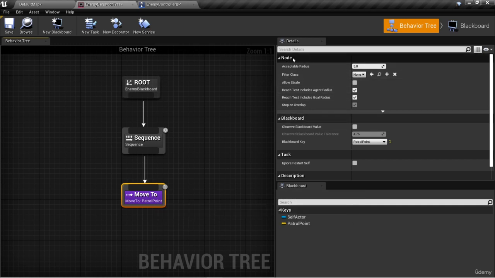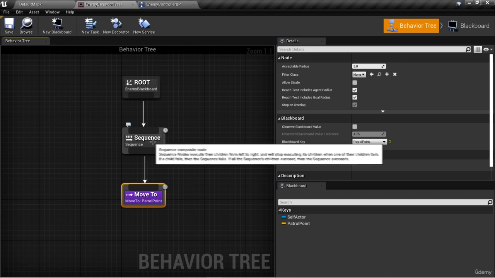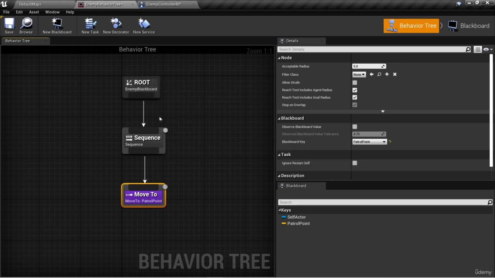Now notice in the node section in the details panel, we have an acceptable radius, and it's set to 5. This determines how close the character must get to the target location before this task node is considered completed and thus successful. Once the enemy reaches this point within the acceptable radius, the move to node will return success back up to the sequence node. At this point, the sequence will have considered all of its children to have succeeded, and the sequence node will return success back up to the root, at which point the root will start the tree all over again.